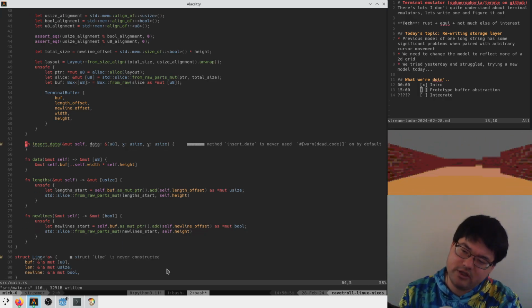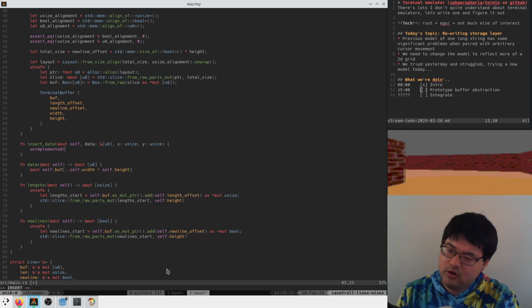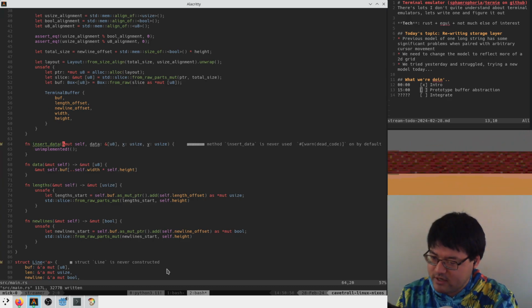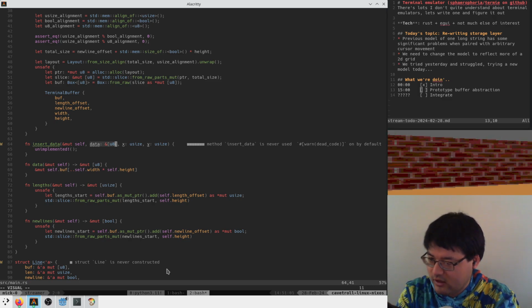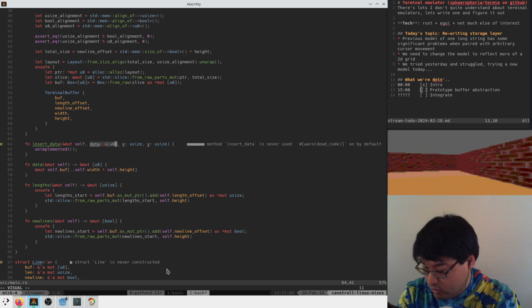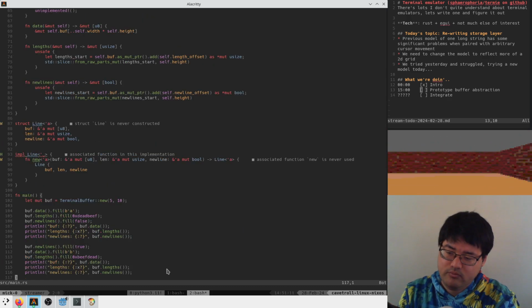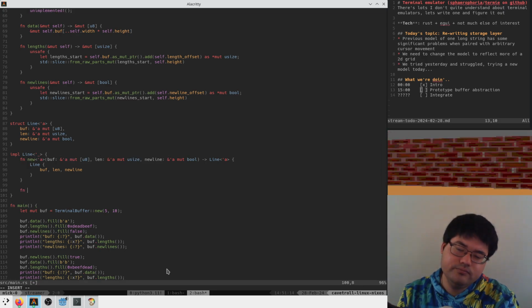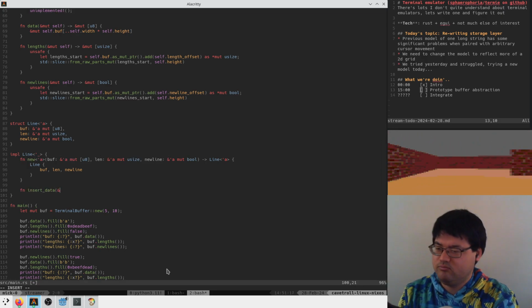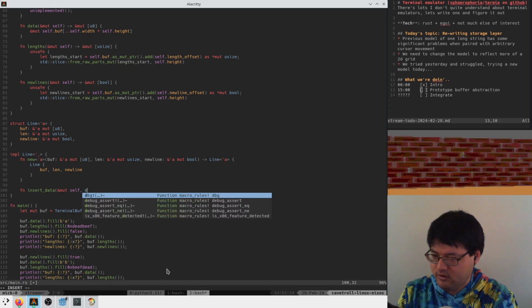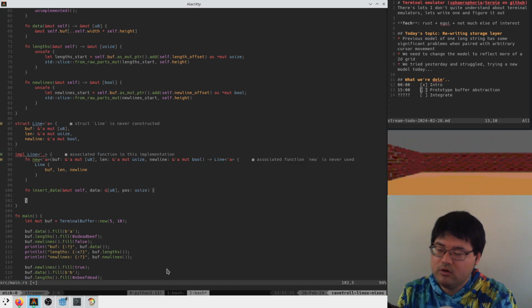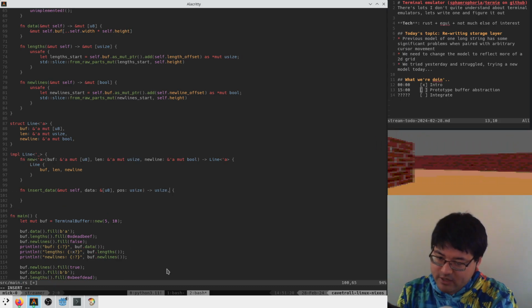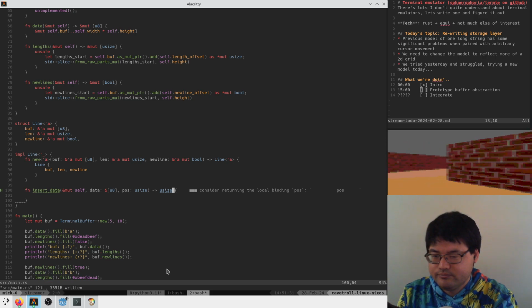Maybe we start with the line abstraction. That'll make this clearer. So we know that if we have a lot of data, more than can fit in a line, maybe what makes sense is that you try to insert some data into the line, and it will tell us how much of the data it consumed. That seems reasonable. So we have a reference to ourselves, and some data that we're trying to insert at some position. And he's going to say, hey, this is how much of the data I used. Okay.